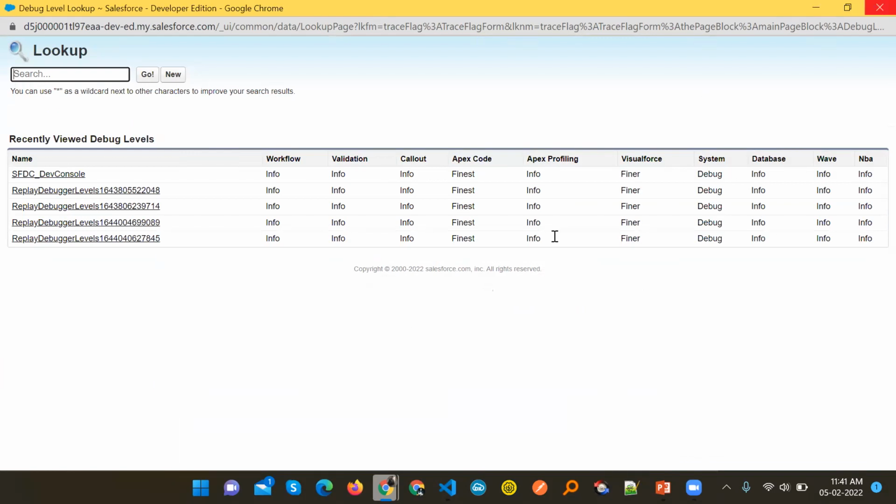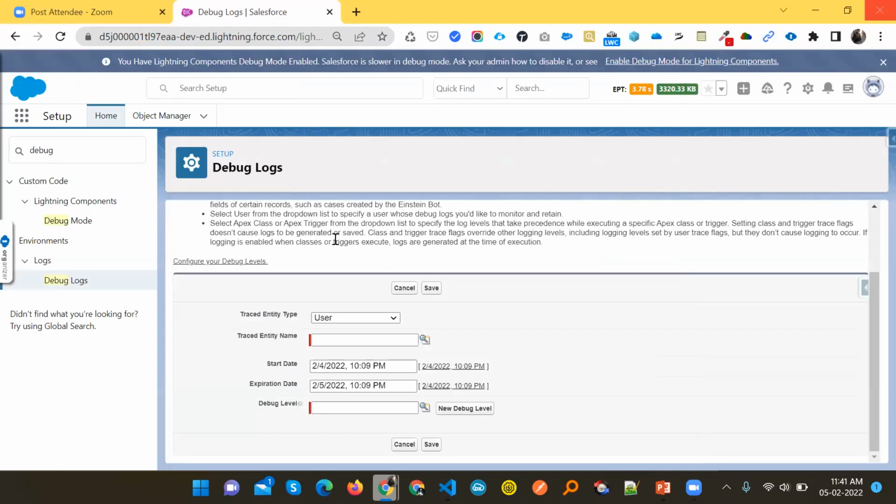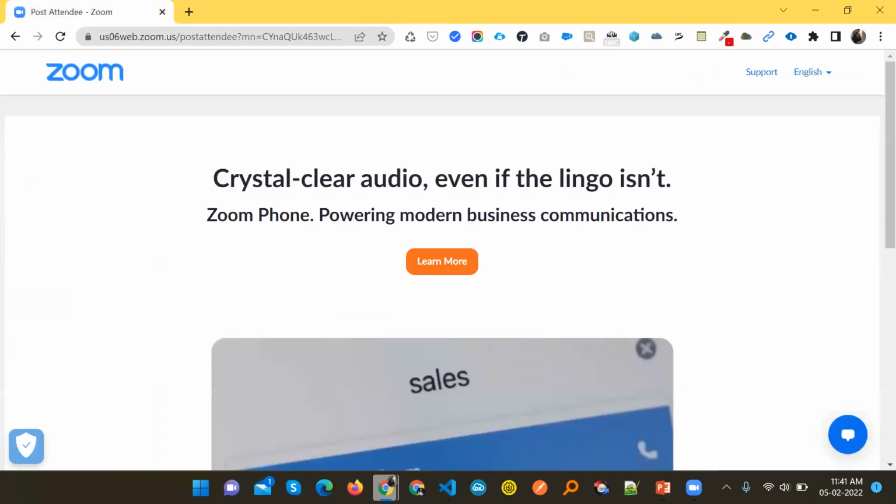So you can create a debug log based on your need here. But my intention in this session is how to work with the Apex Replay Debugger as a live debugging session. Okay, so how to provide this? Let me open my VS Code and let's see. Just let me close this one because I don't need this browser window here.